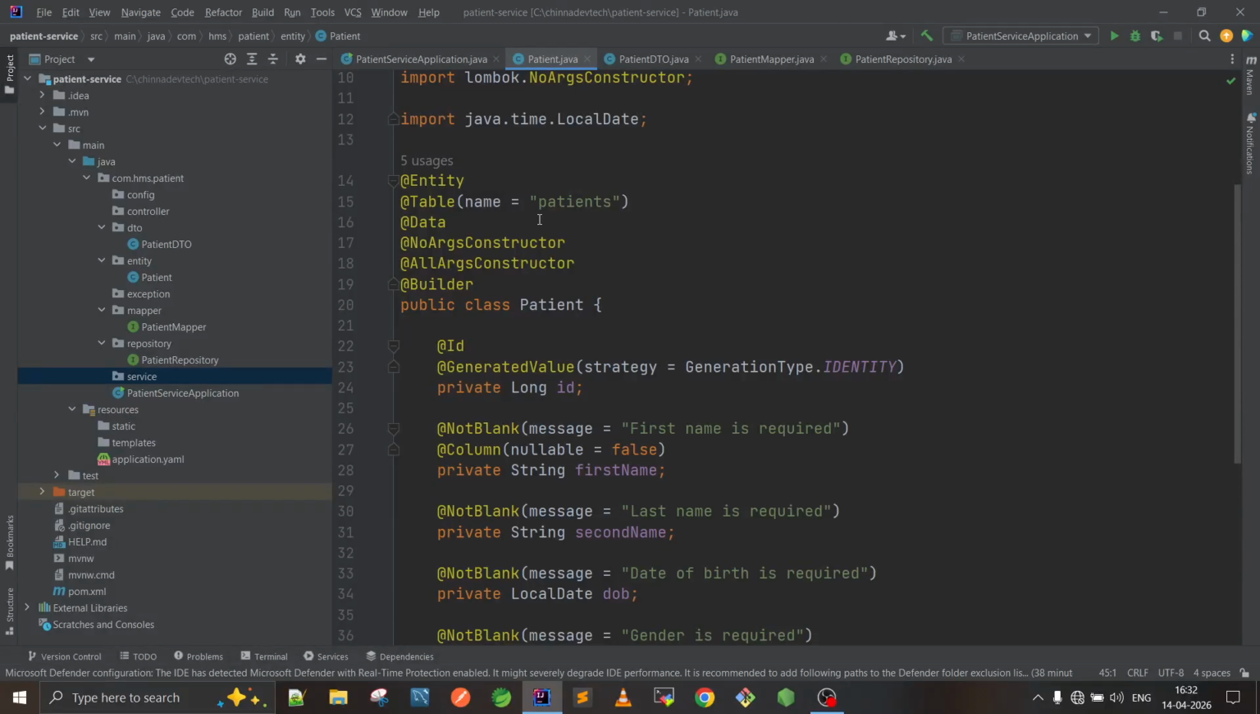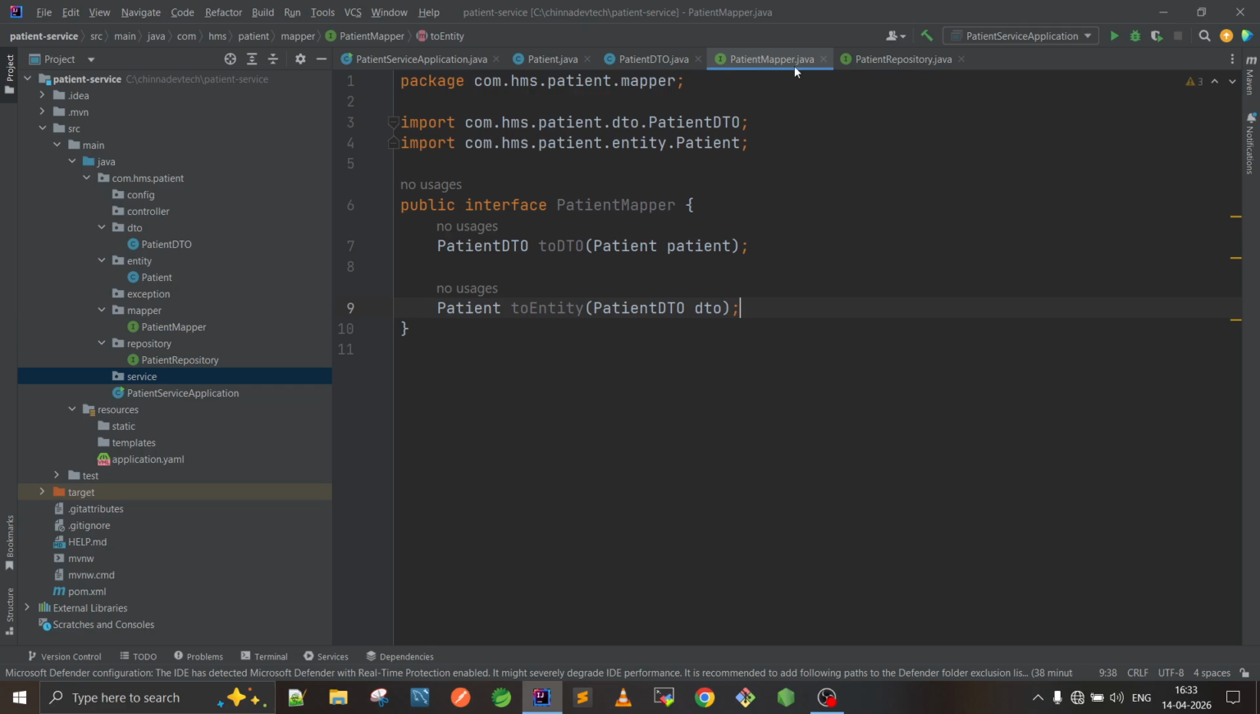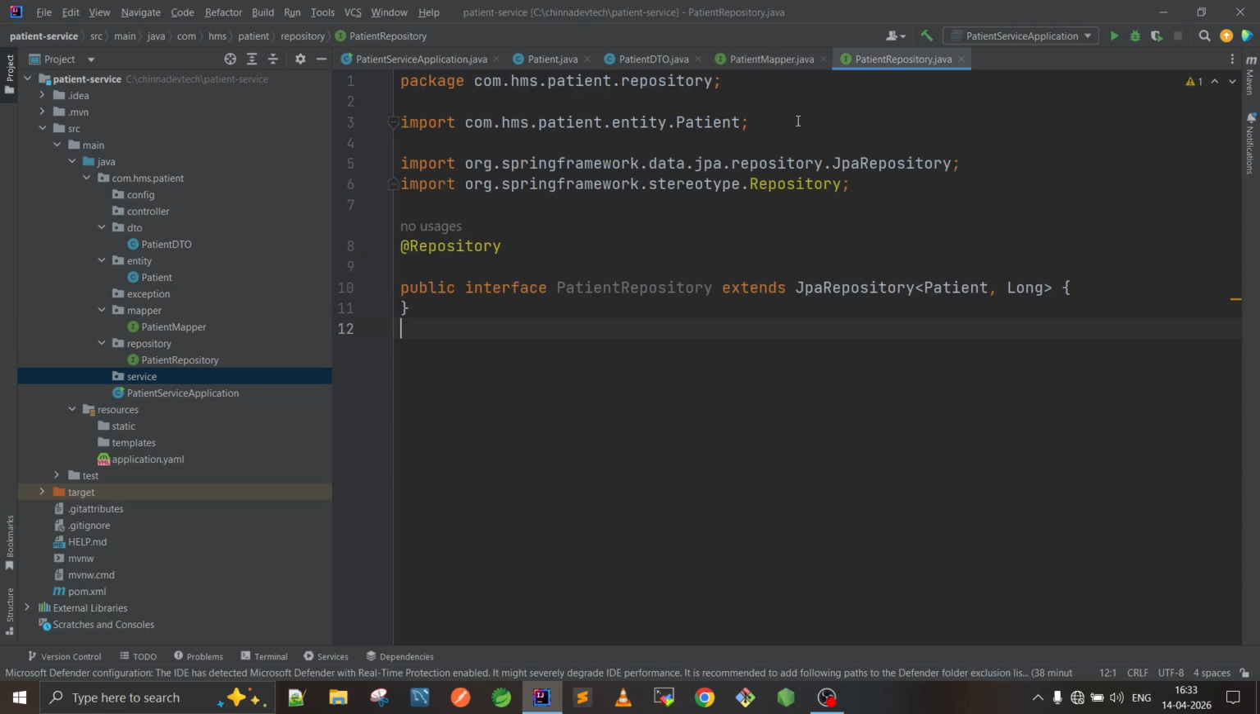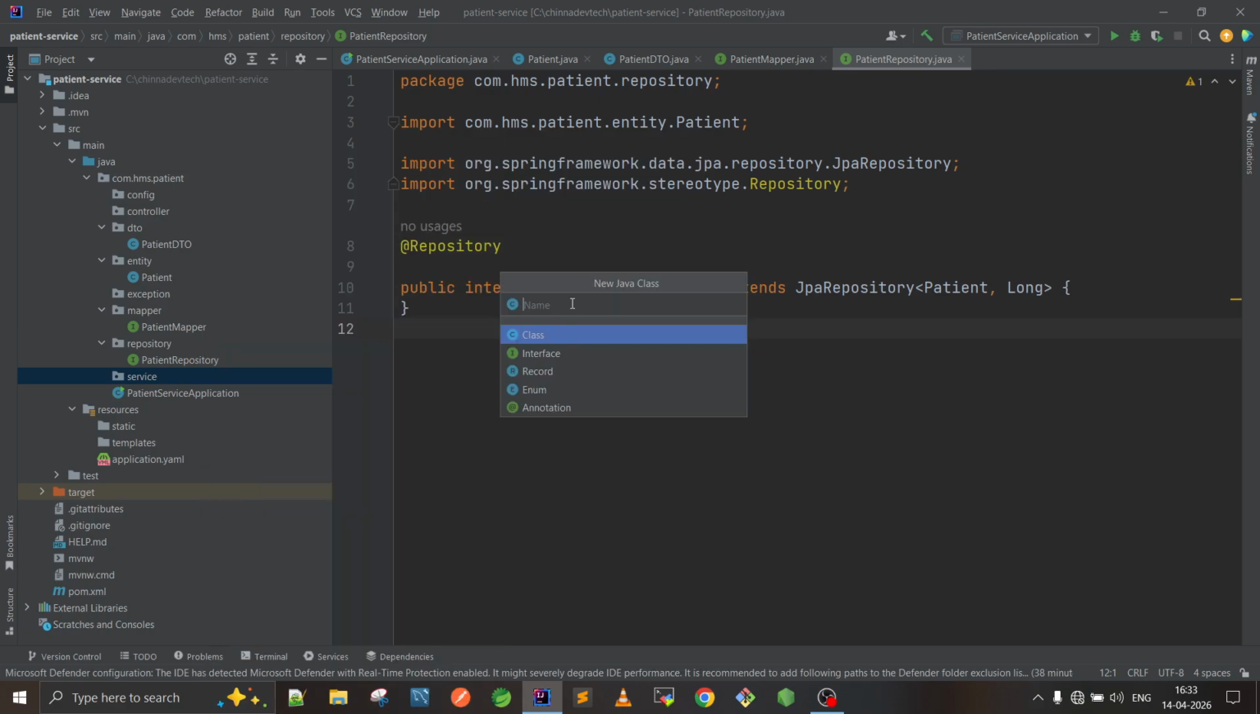Patient microservice. Last session, I developed the patient entity, patient DTO, patient mapper, and patient repository. Now in this session, I developed the patient service and patient implementation. This is the service layer, where we write the business logic. I write the patient service interface.